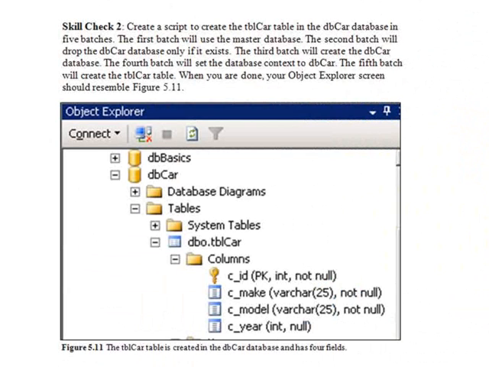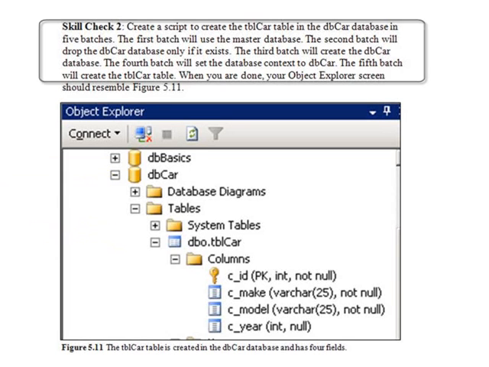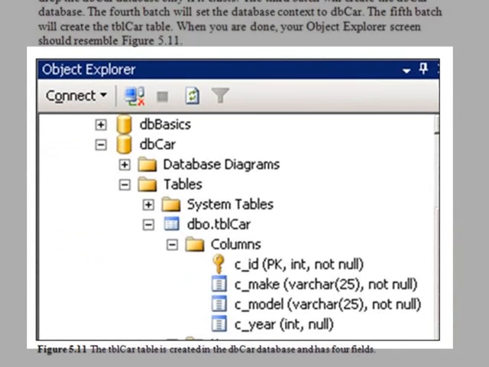Skill Check 2. Write a script to create the TBL card table in the DB card database in 5 batches. The first batch uses master, the second will drop the database if it exists, the third will create the database, the fourth uses the database, and the fifth one creates the table. When you're done, your screen should resemble the figure you see here.